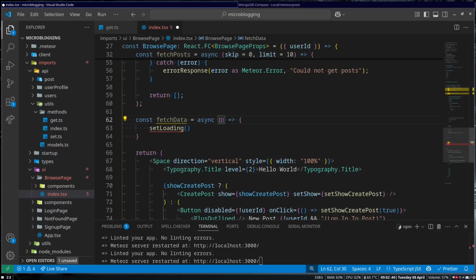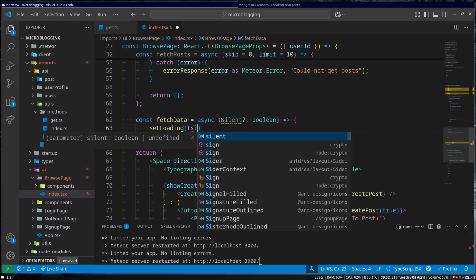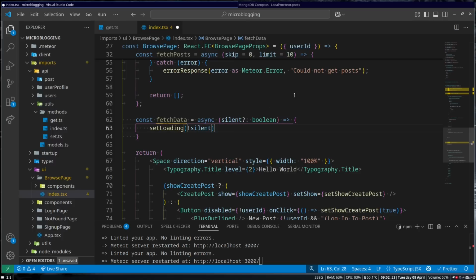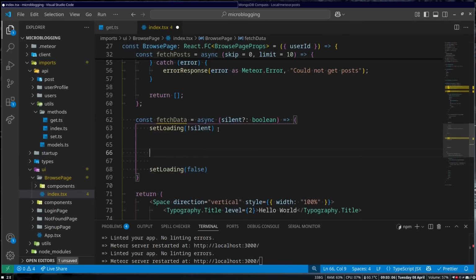Maybe you're just fetching data, but you don't want to refresh the whole page. You don't want to put a loader in front of the user. So you just say silent, and that is a boolean. And we say not silent. So if we specify it needs to be silent, then we will set the loading to false from the get-go. If we don't specify that it should be silent, then it will show the loader from the start. Then again, just set loading to false at the end, in case we set it to true up here.